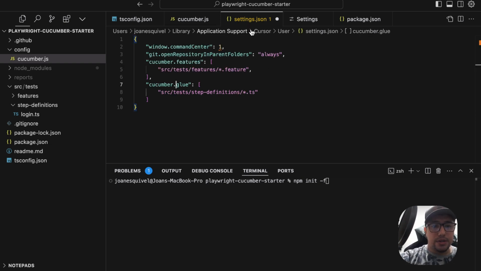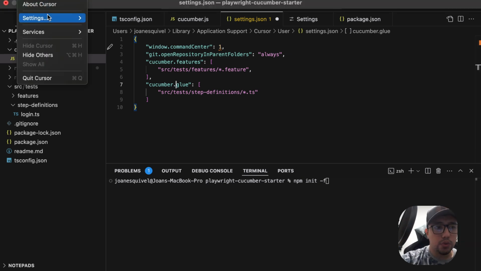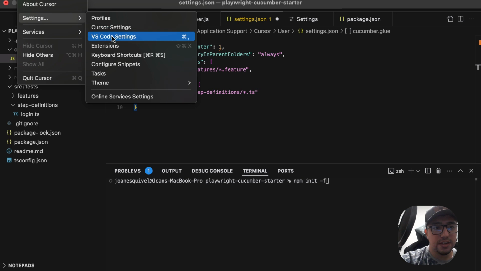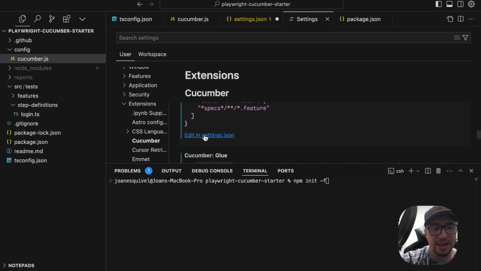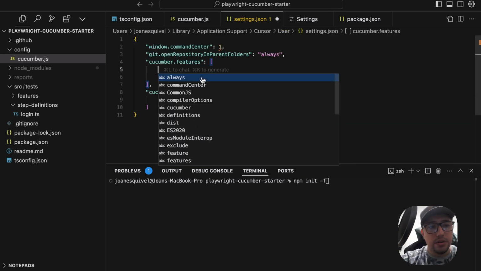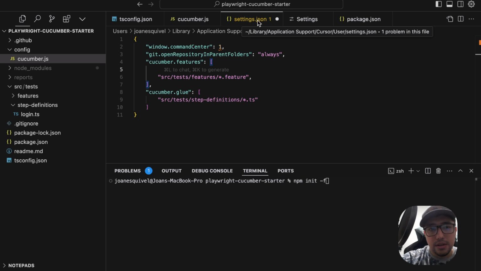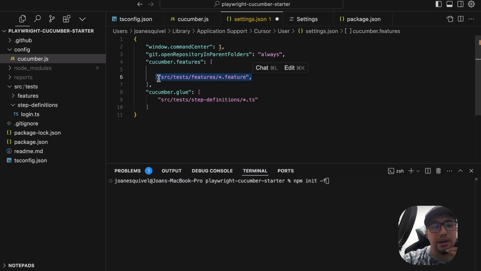All right. Also masters, if you're using Visual Studio Code or Cursor, you can come here to Cursor and come to settings, VS Code settings, and look for the extension, right? Under the extensions part, you look for Cucumber and try to edit this in the settings.json. Okay, under this file settings.json, you're going to need to configure a couple of things. First of all, the cucumber.feature, you need to let the compiler know where your features are, and then you're going to have a cucumber.glue configuration that you need to do as well to declare the step definitions path.